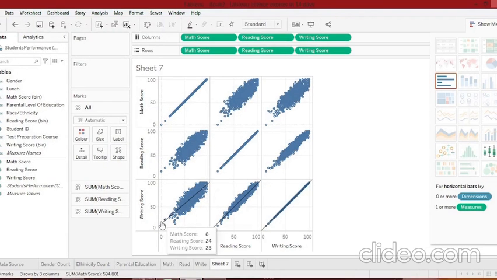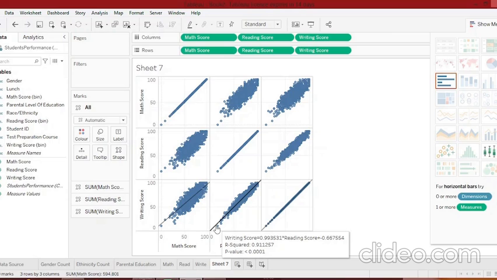This R squared gives me how much of the data can be explained by this trend line. In the case of writing and math score, we can explain only 64% of the data points. Whereas in the case of reading and writing score, we can explain up to 91.1%. And for writing versus writing, it is 1, so all of it follows the same trend line.